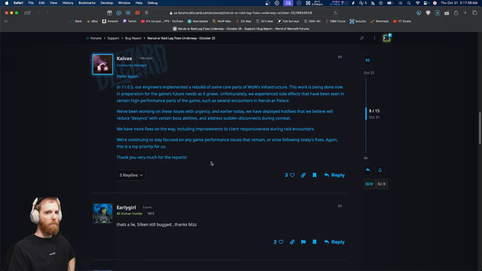Today, we got this blue post that, in summary, basically says they pushed experimental code straight to live. No PTR, no beta. They just went right to production, something you just don't do with this kind of thing. The intent of the code was good. They basically say here, this work is being done now in preparation for the game's future needs as it grows.